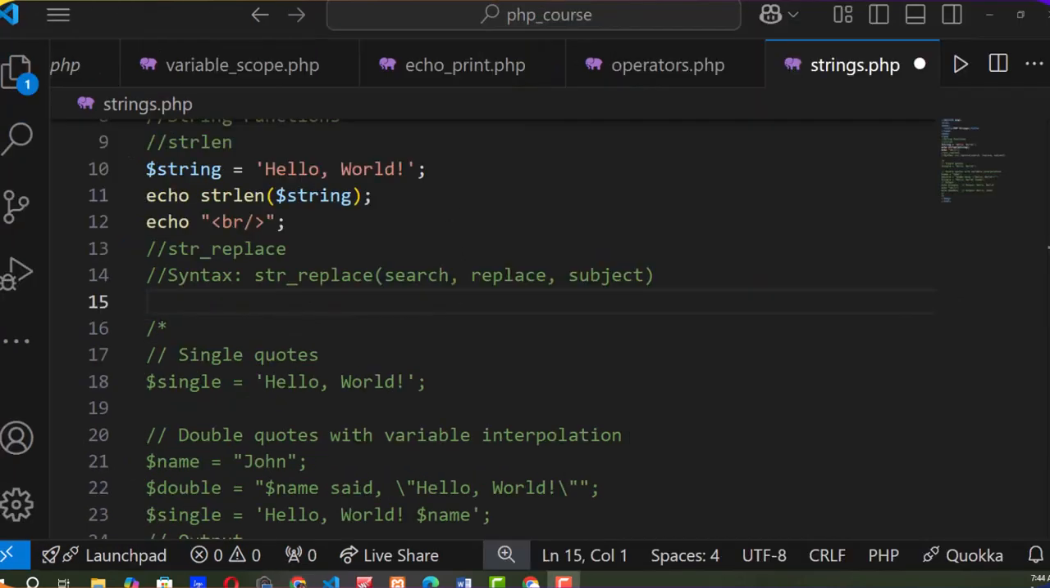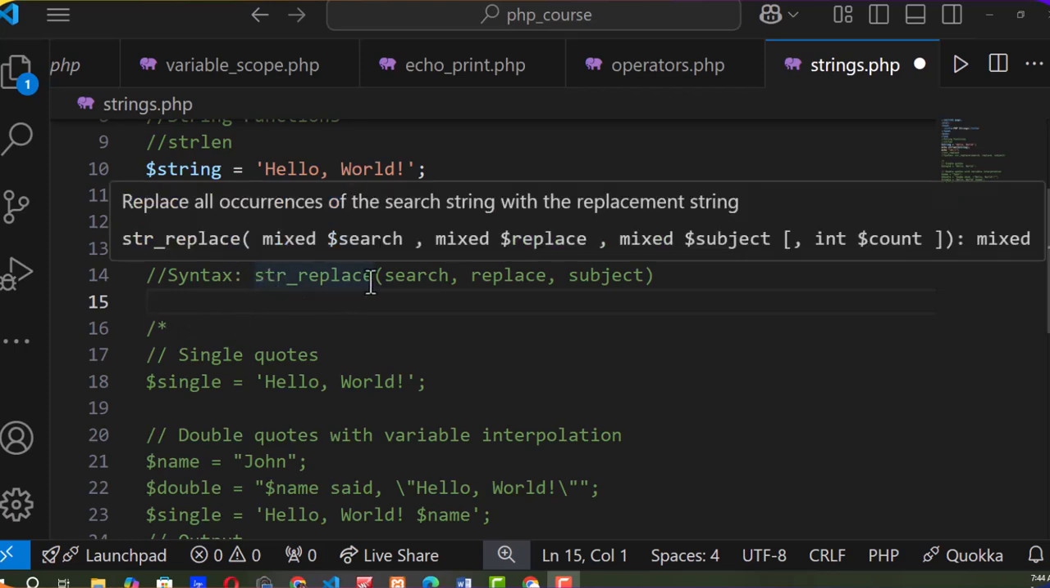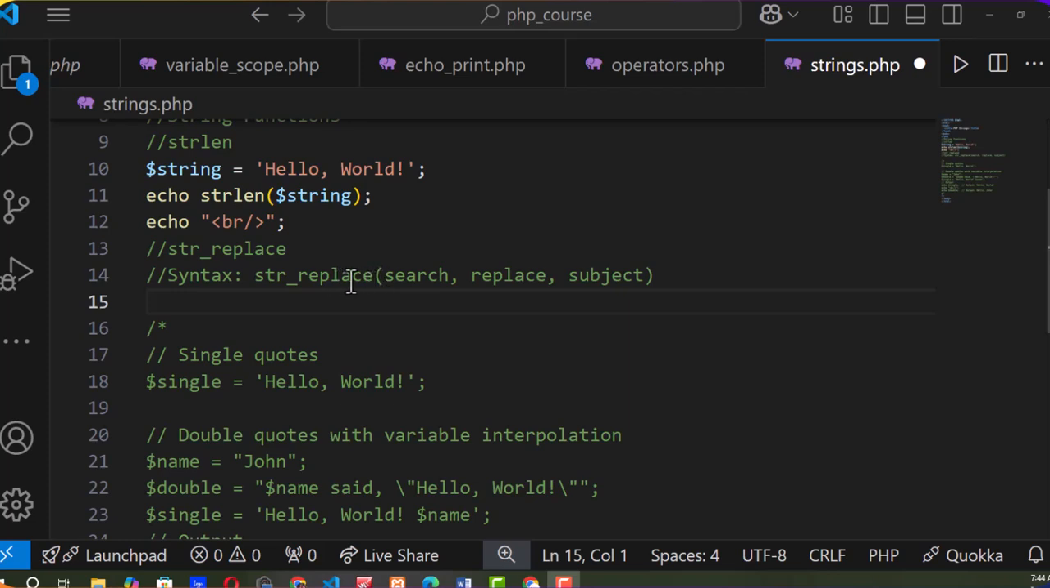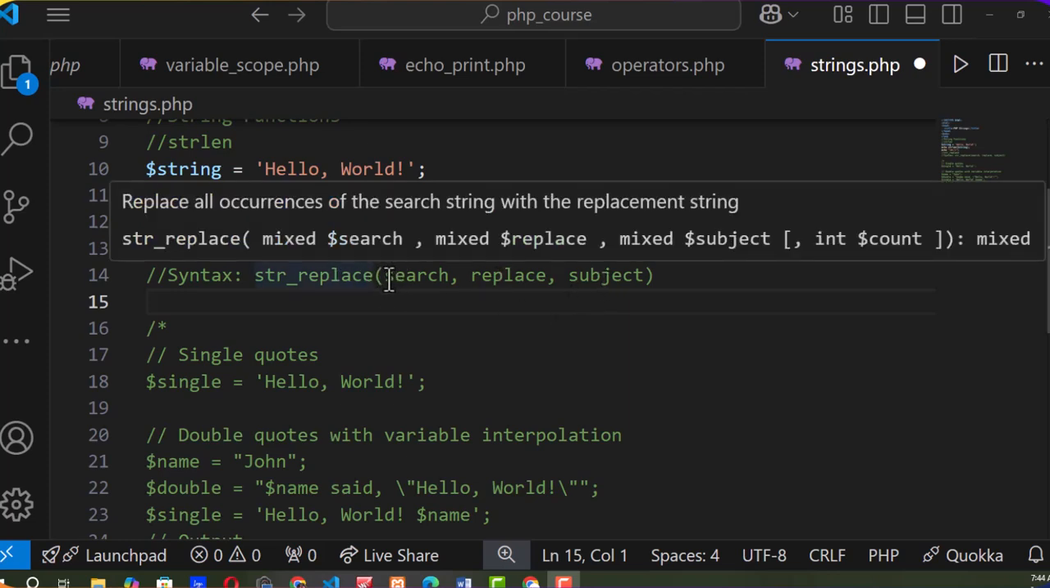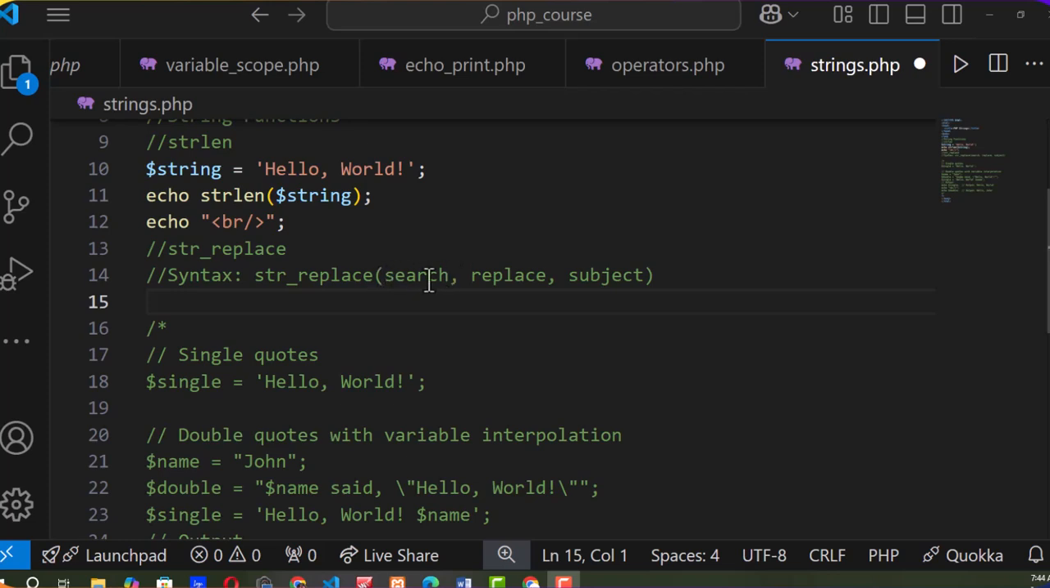The next string function that we want to look at is the string replace. The string replace has the following syntax. It has the parameters search, replace, and subject. Search is the word we are searching for, then replace is the word that we are replacing with, then the subject represents the variable where the search will be conducted.